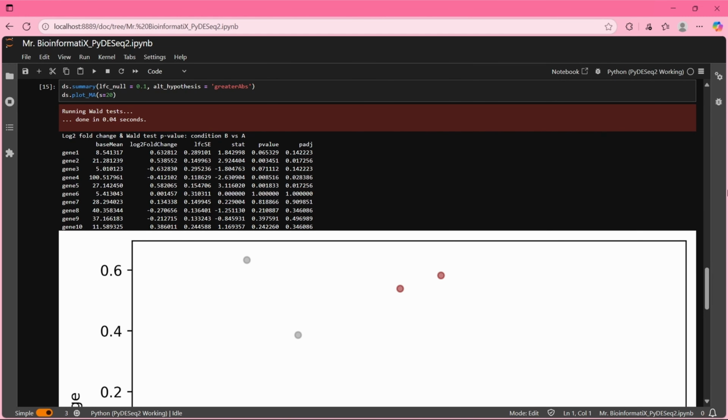This runs the whole test, but now tests if genes have an absolute log2 fold change greater than 0.1. And for the log-fold change null equal 0.1, here we set the threshold under the null hypothesis. No meaningful change if log-fold change is smaller than or equal to 0.1. And here alt hypothesis greater abs. It looks for genes with log-fold change larger than positive or minus 0.1. So in short, it finds genes with biologically meaningful expression changes, not just tiny ones.